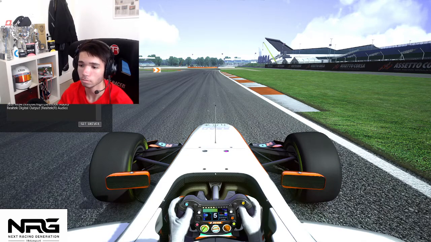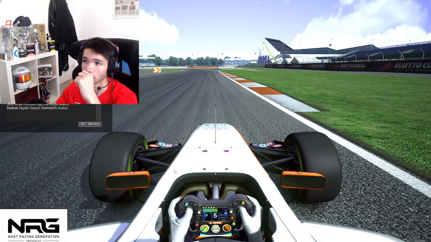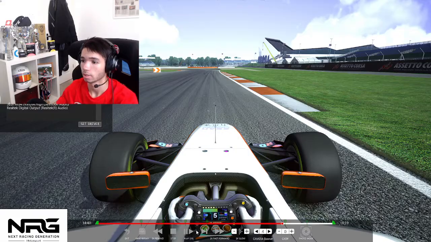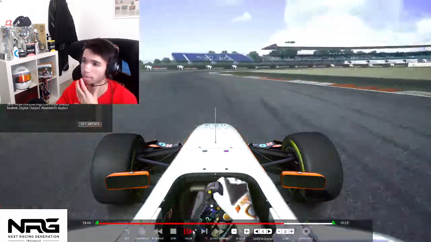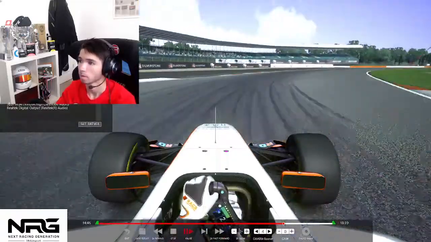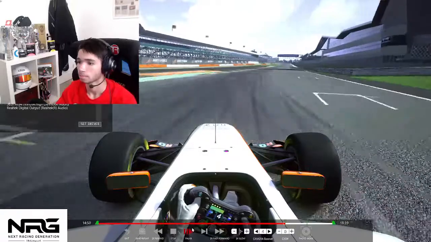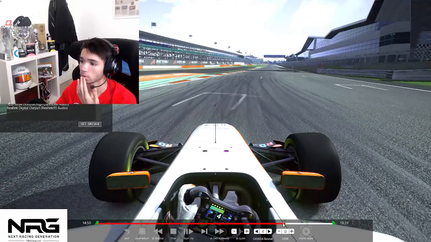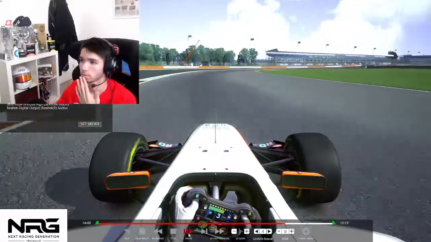Alright, so this is the last chicane of the lap, and I'll be talking you through the lap from here. So taking the last chicane here, and onto the first corner. What you want to do there, at all times, is make this corner as straight as possible.